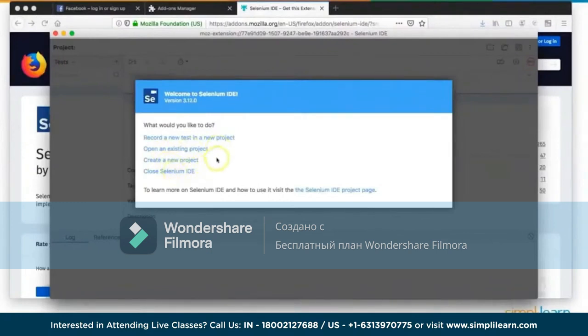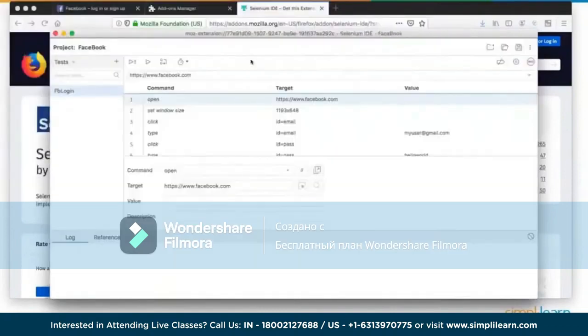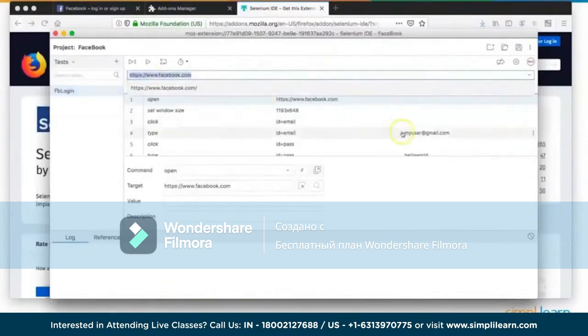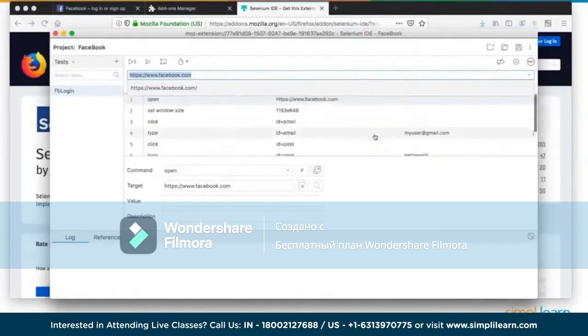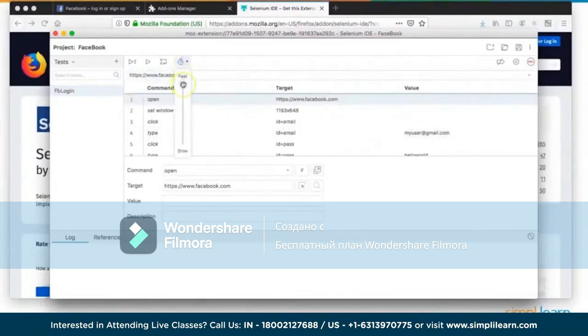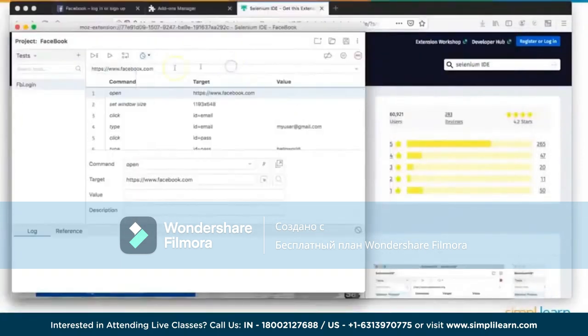So I already have an existing project with me for demo purposes. So I'll go ahead and open that. I'll say open existing project, and I have created a simple script. What the script does is it logs me into Facebook using a dummy username and password. That's all. It's a very simple script with a few lines. What we will simply do is run the script and see how it works. For that, I'm just going to reduce the test execution speed so that you should be able to see every step of execution here.